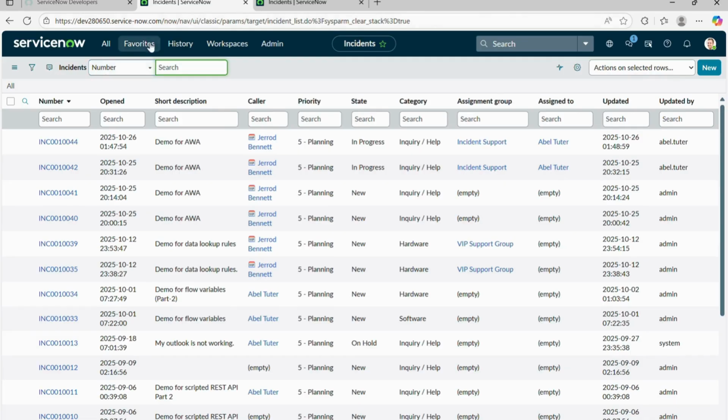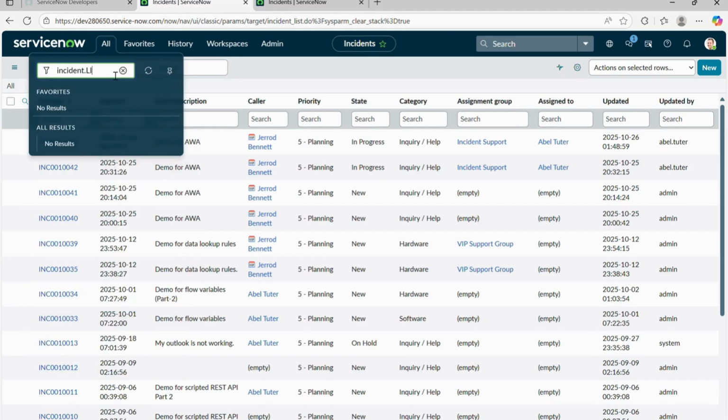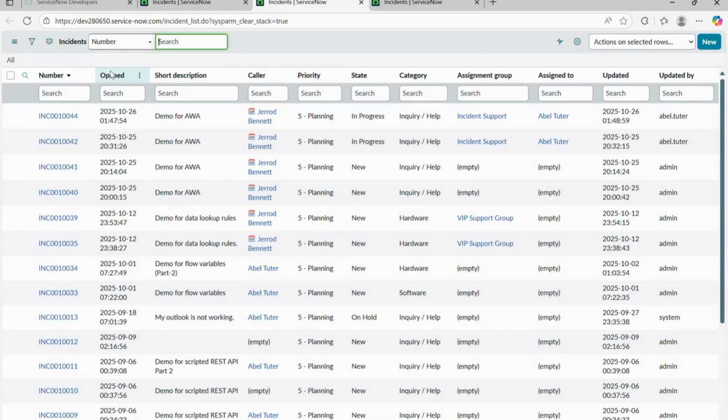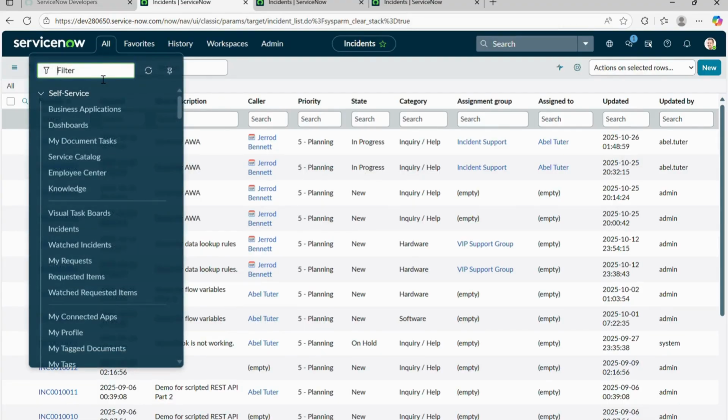In the same way, if I go back to All and type incident dot LIST in capitals and hit enter, it will open the records in a different tab or a different page. That is how you can navigate to any table. I'll go back to my instance again, click on All, and here you just need to provide any table backend name dot list in capitals.